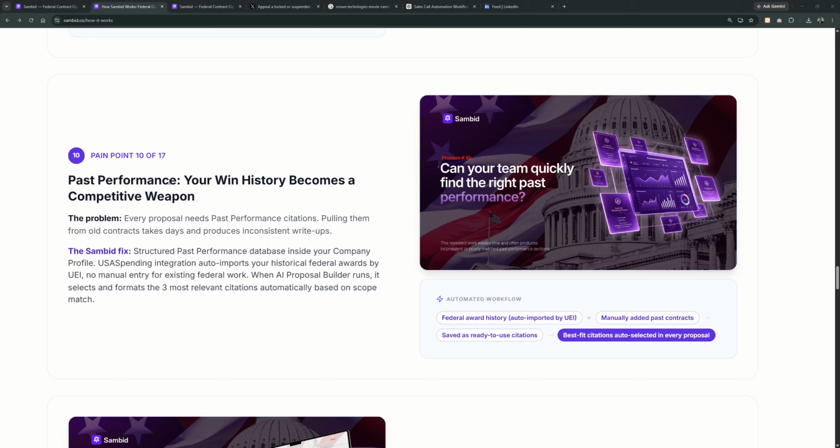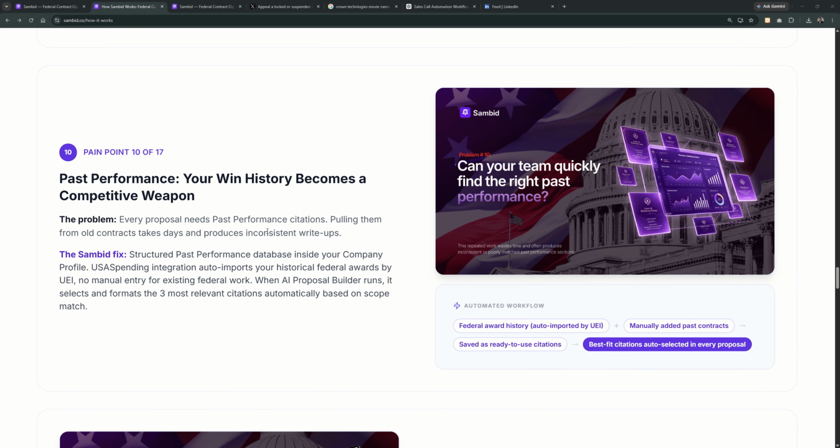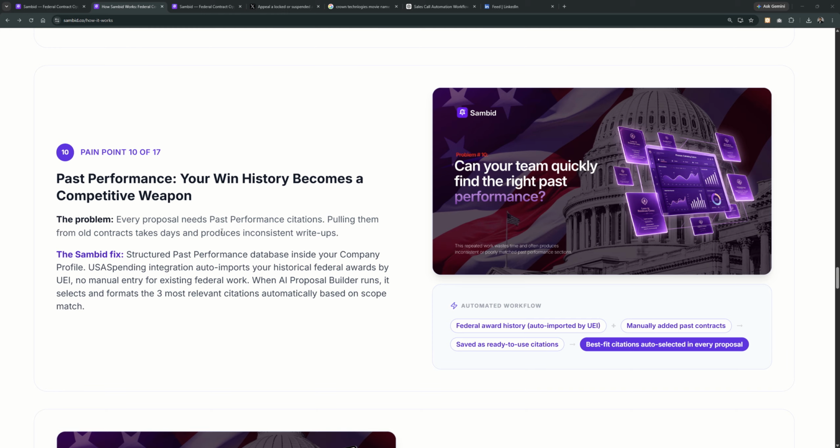Every proposal on Earth asks for this: past performance. In simple words, show us what you've done before. You dig through old contracts, old emails, that folder called Important Do Not Delete for days, like an archaeologist in your own company. And every project ends up described in a different style, because you wrote each one at midnight from memory. Here's exactly how Sambid fixes it.